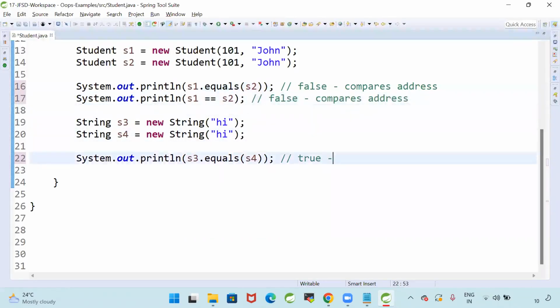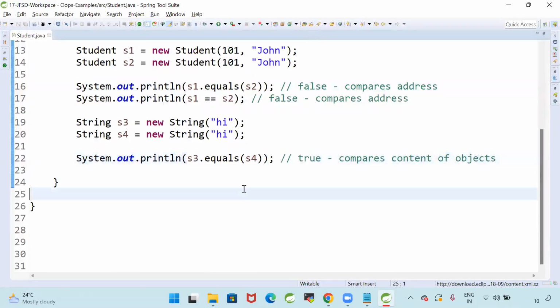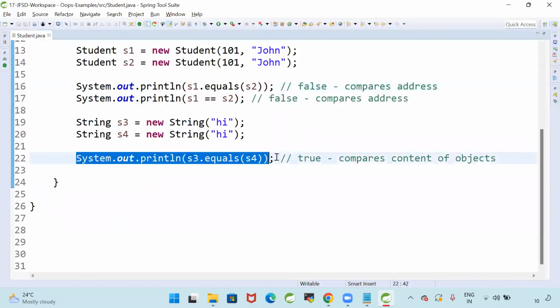Okay, here it is true. Why? It compares the content of objects. So here I am calling equals only, and here also I am calling equals only. But what is the difference? Here the Object class equals method is executing, and here the String class equals method is executing. The String class is overriding the equals method to compare the content of the object.